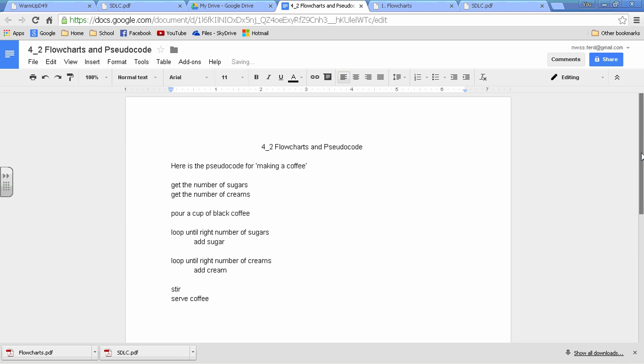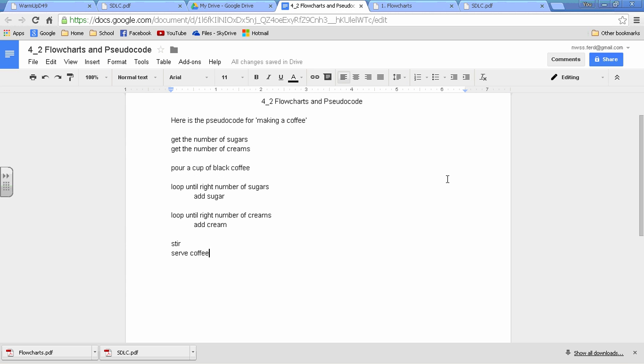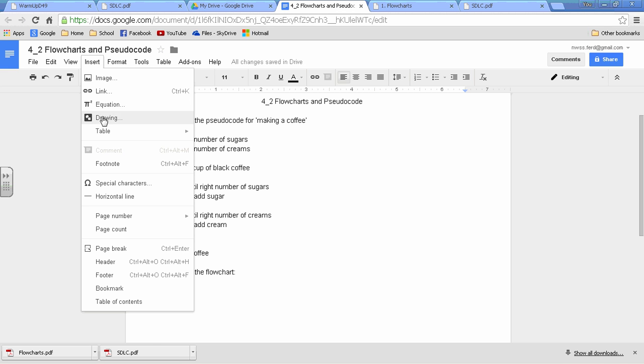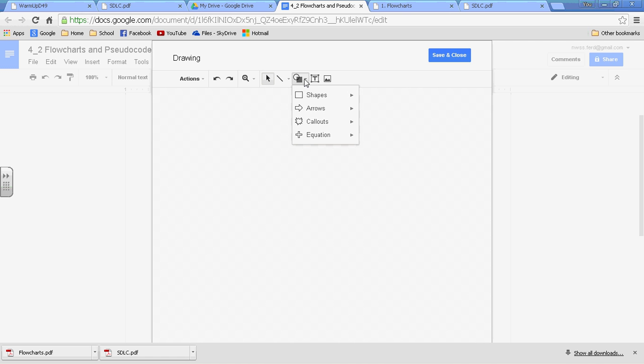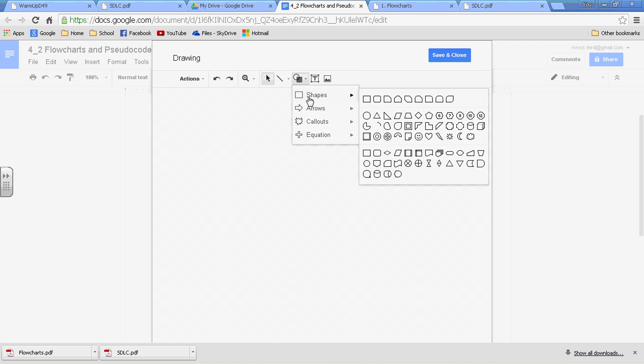So what would this look like in flowchart? Well, flowchart, remember, inputs and outputs are parallelograms, and processes are rectangles. So all we would have to do is make this into a flowchart. Here is the flowchart, and I'm going to insert a drawing. What's nice in Google Docs is they've got the shapes for flowcharts built in. They're down here.